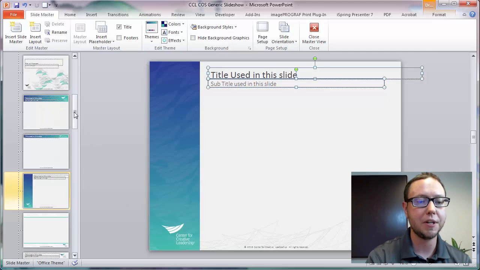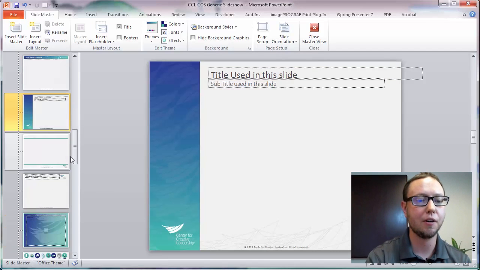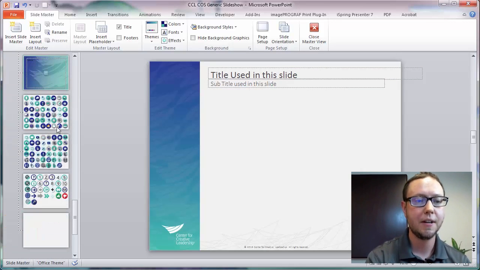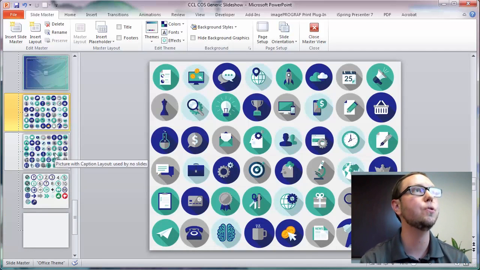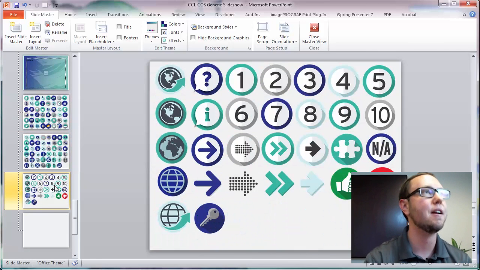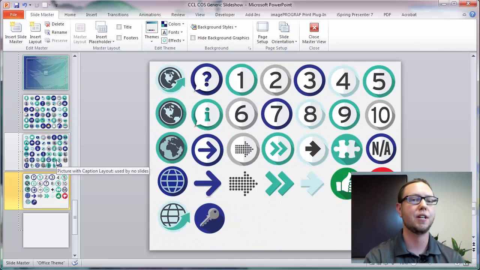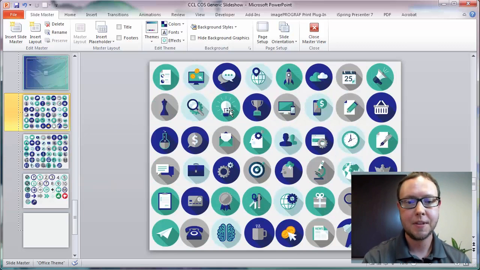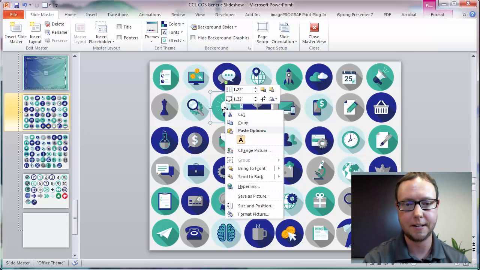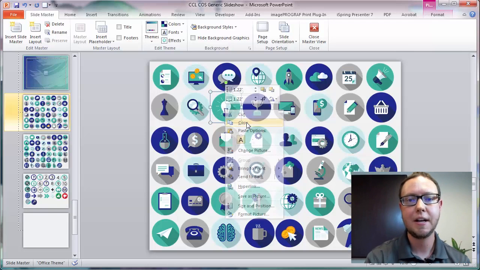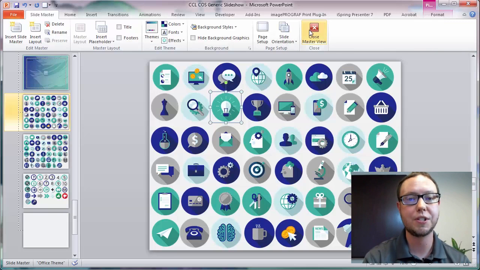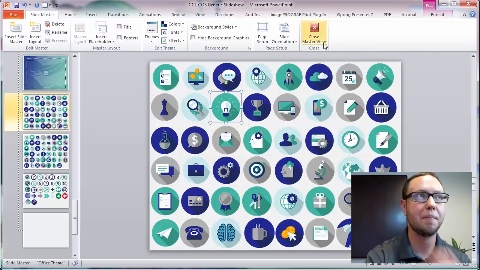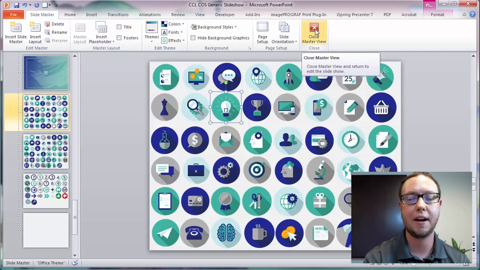Now, you'll also probably notice in this master background section that there are icon packs that you can use now for giving some life maybe to your PowerPoint presentation. You can see these have all been branded in the CCL colors, and so you can use any of these in your presentation. Maybe I like this light bulb one for my super awesome leadership slide. I'm going to copy that one out, and now I need to close this master view section so I can get back to my actual design that I'm doing.